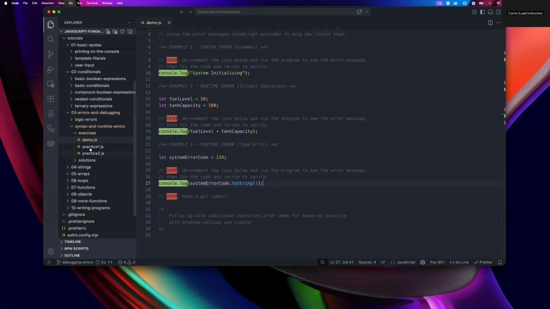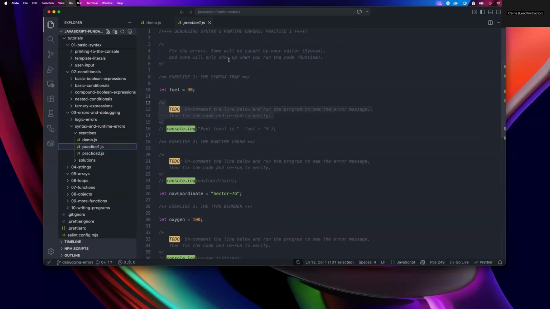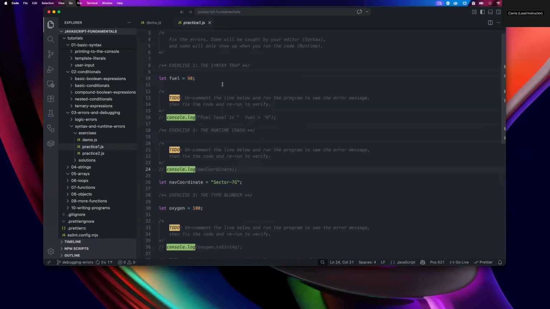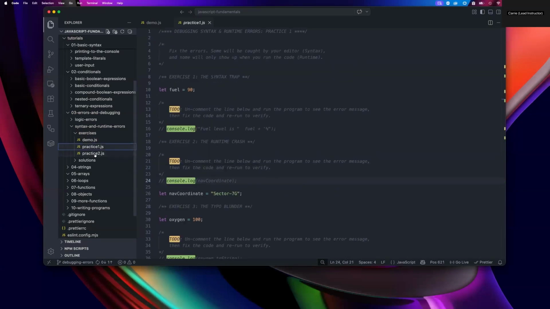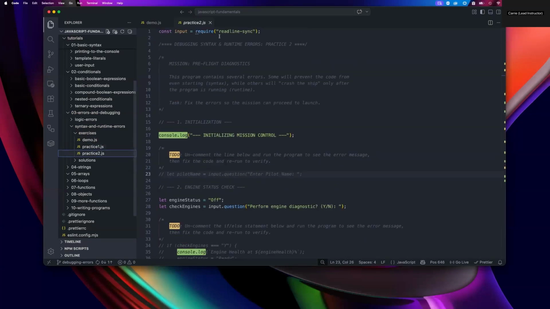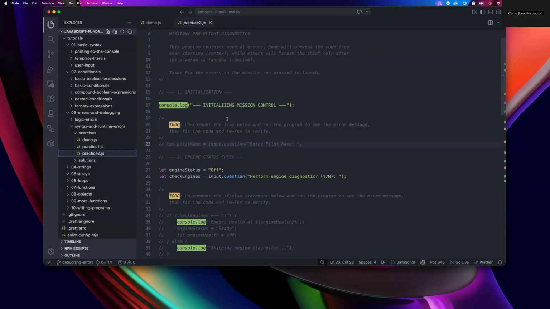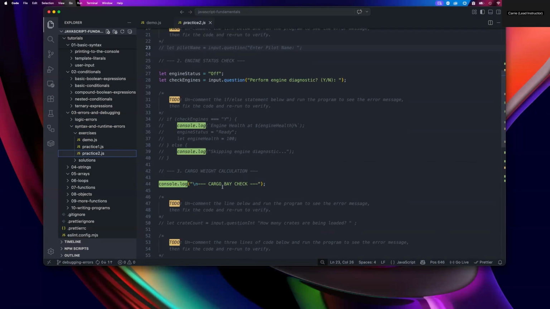We have two different practice exercises. The first one is very similar to the demo I just did. It's going to give you some different lines to uncomment and run, and you'll have to figure out what is the error and how do I fix it. So you can do that with a few of those. This one is pretty cool because it actually uses readline sync to make an interactive program. So you have several different things that you're going to be trying to fix in order for the whole program to execute from top to bottom without errors, and you get to do it interactively in the console.